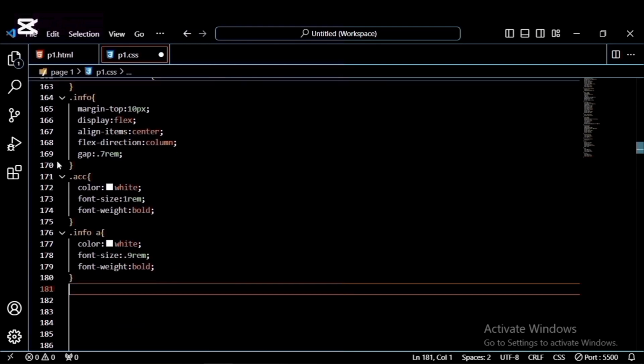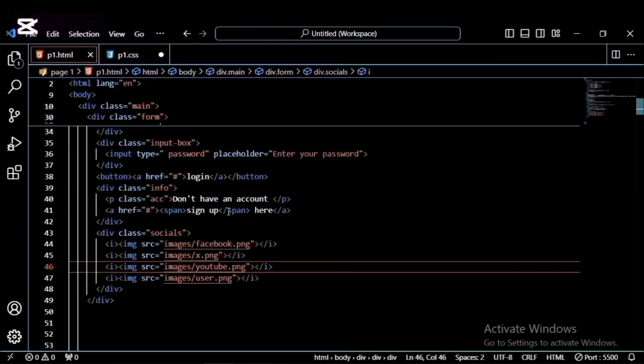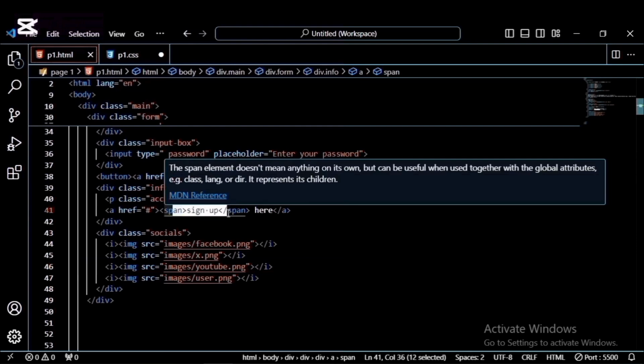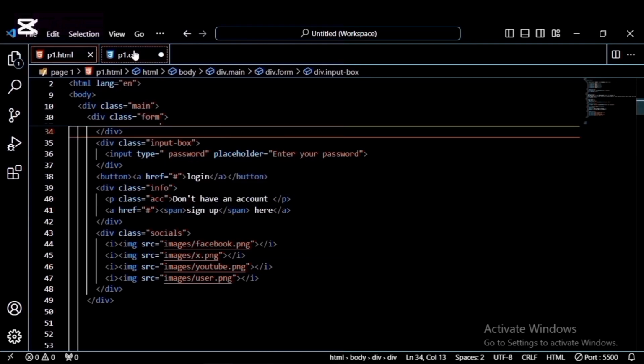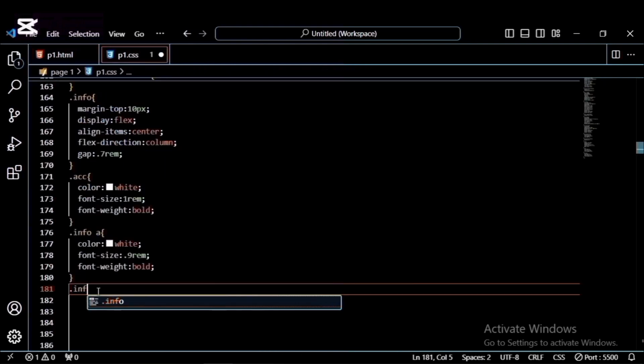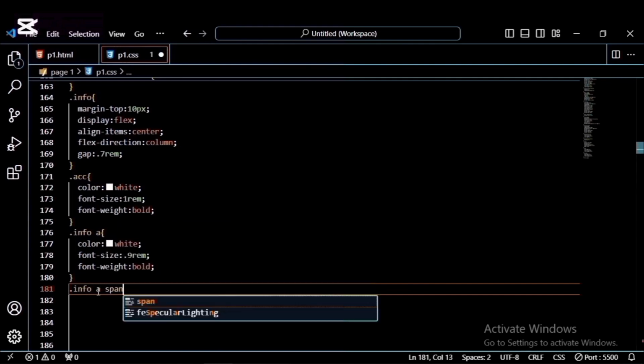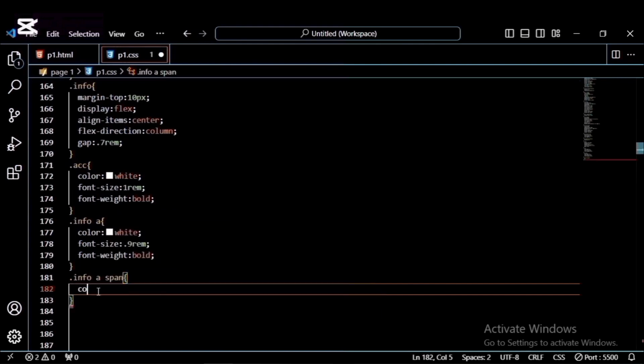Now in the HTML here, we're going to target our span. As you can see, our link has a span. So now we're going to target the info, target the A, and then the span. For the span, all we want is to make it have a different color.